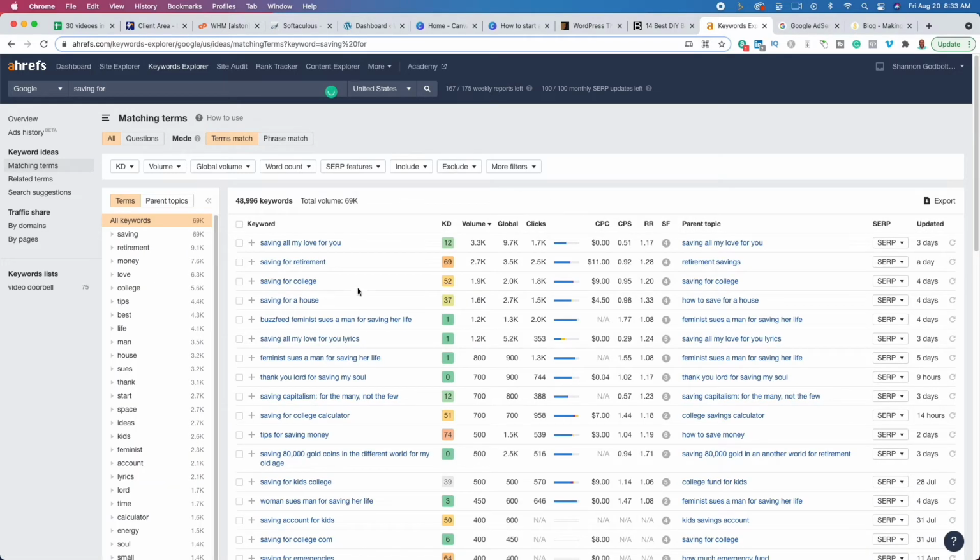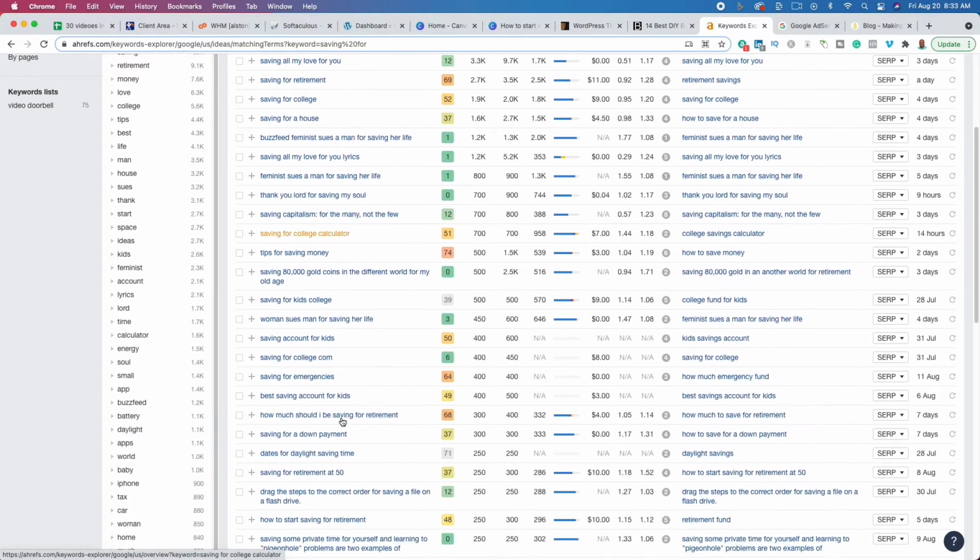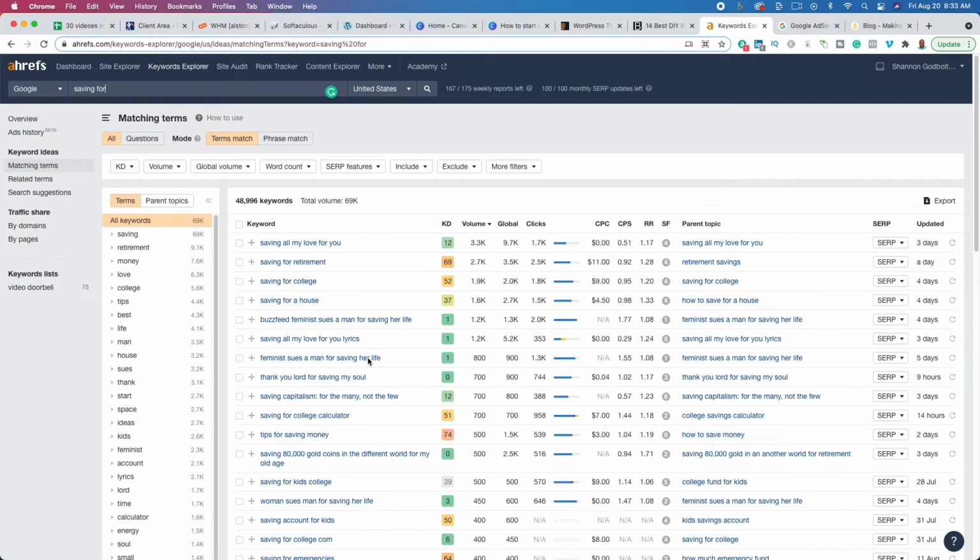Saving for college, that's a niche in and of itself. You can see the term there is pretty difficult. But if we look down here, saving all my love, that's for Whitney Houston. But you can see saving for kids college. If we go here, let me just do saving for college. We're going to copy this.